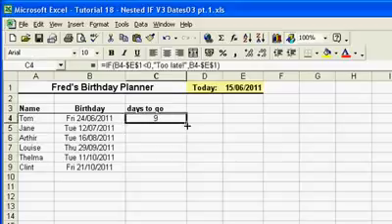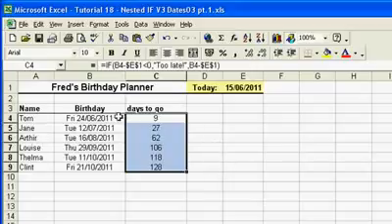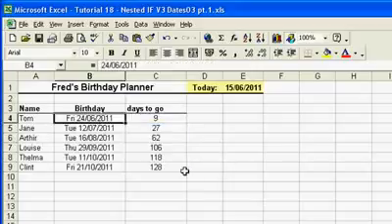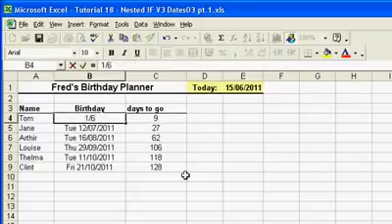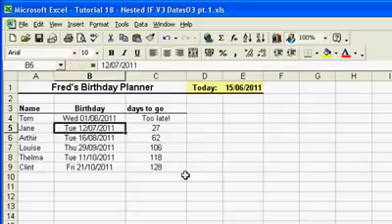Okay, so I'm going to copy that formula down. So we have all the dates in. I can test the if function by making that 24th of June date, maybe the 1st of June, so we know it's in the past. And this is too late. So that works okay. Let's undo that, put it back where it was.